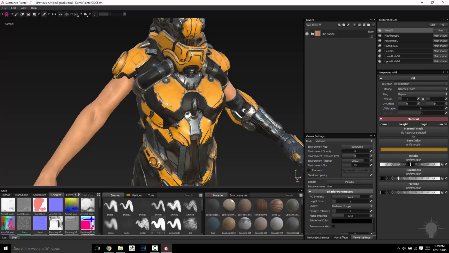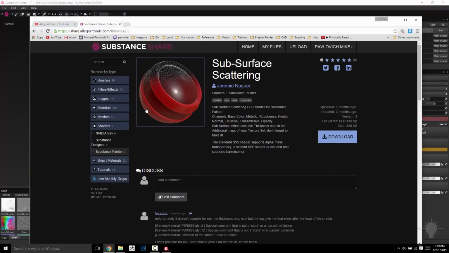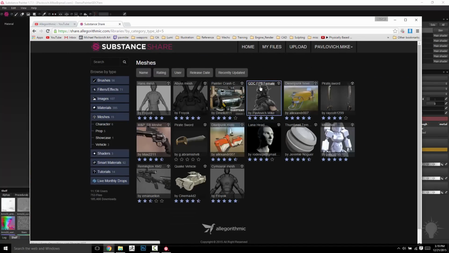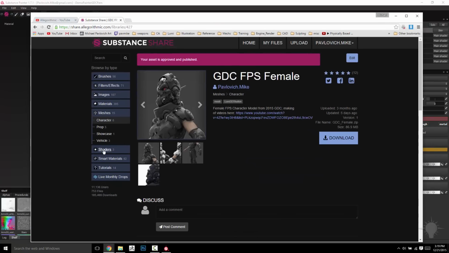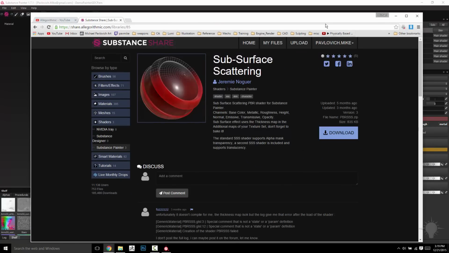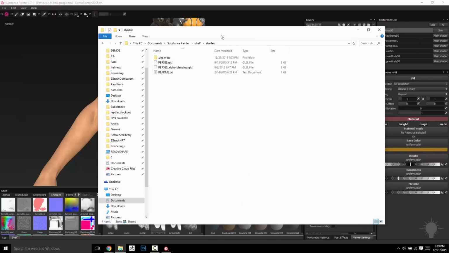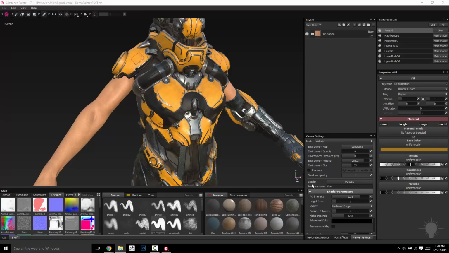Now probably you don't have that in there, so you need to go to Substance Share. And by the way, if you go to meshes and the GDC female in here, this is the mesh I'm using right here, so you can follow along. If you go to shaders, you're going to see that there's a subsurface scattering shader in here. You can download that, and you're going to want to throw that into your Documents, Substance Painter, shelf, shaders, put the GLSL files in there, restart Painter I think, and then go over here to your shader dropdown and you'll see that those will pop up.